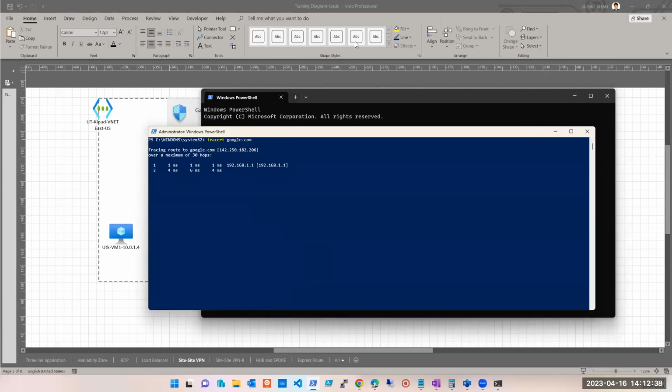Now I can see how it is going. So now see, this is going to my DNS server first, or my router address. This is my router IP address. From my machine I'm trying to reach google.com. Google's IP address is 142.250.182.206. From my machine I'm trying to reach this one.